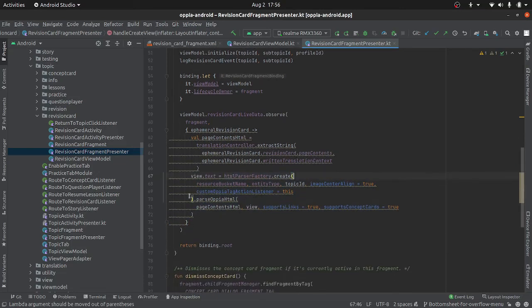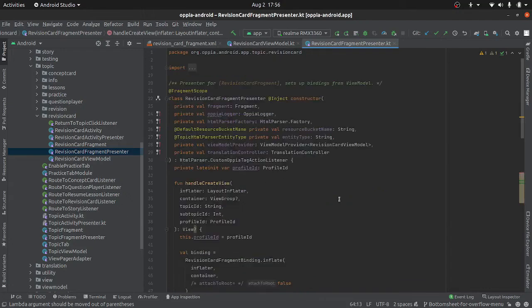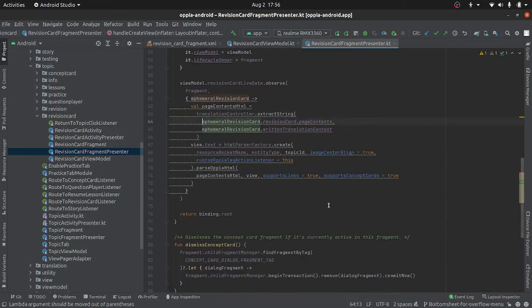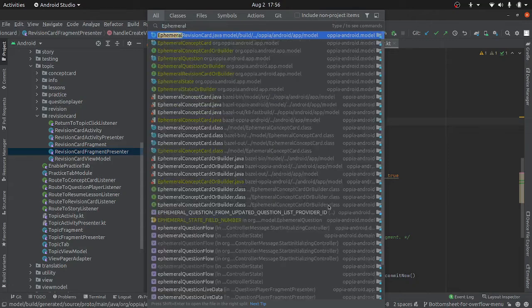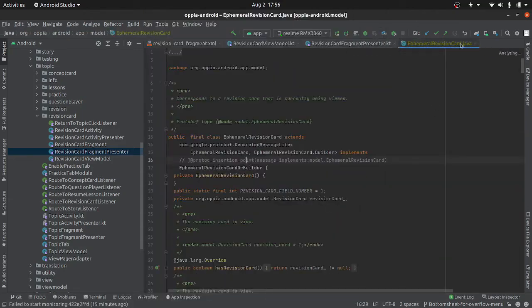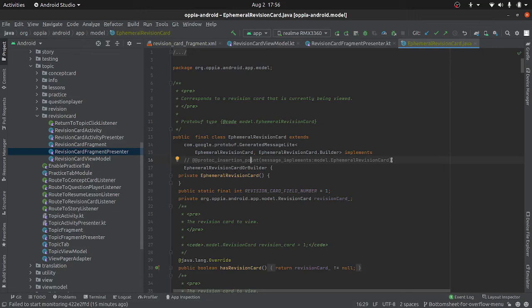Okay, now here you can see that our text is set through some HTML content. This is pageContentsHtml, and this page contents HTML is coming from some EphemeralRevisionCard. You can see here that ephemeral, we can search it, right? Like what is it? EphemeralRevisionCard. Okay, so you can see that it's a .java file which is automatically generated.